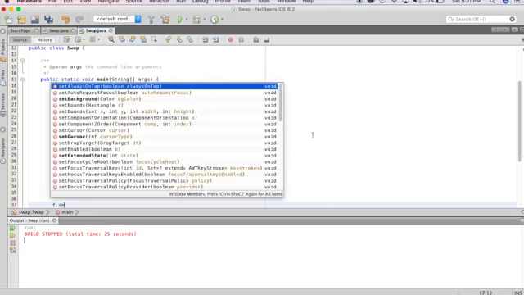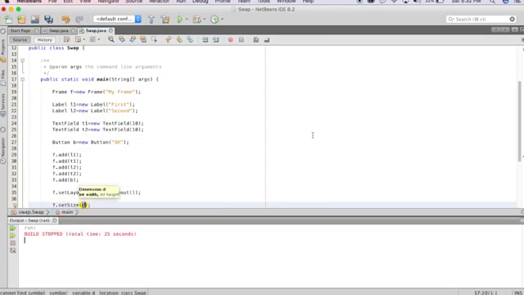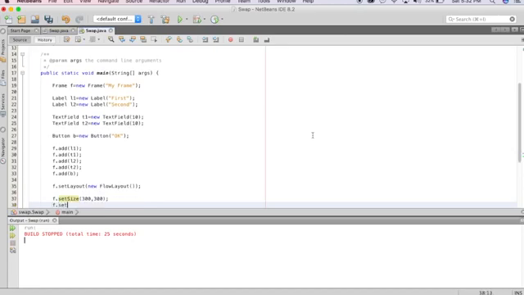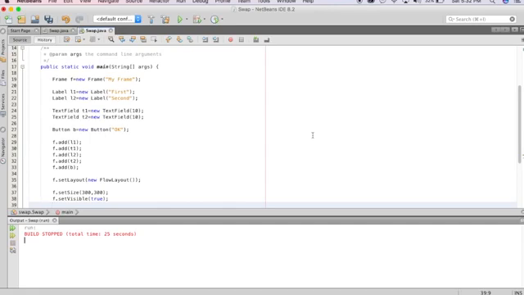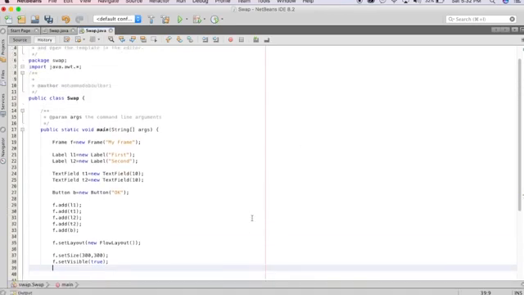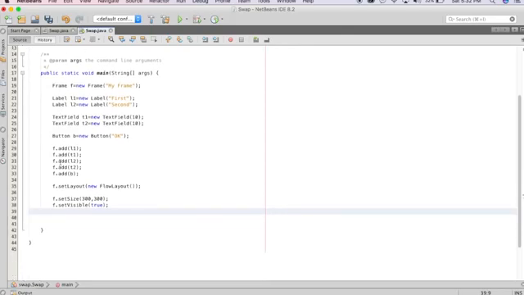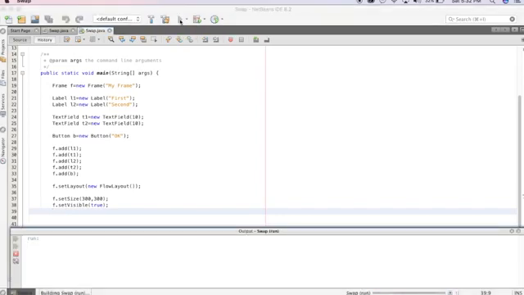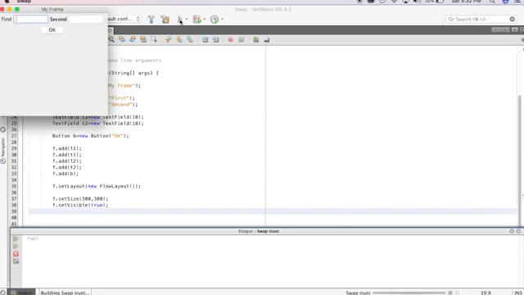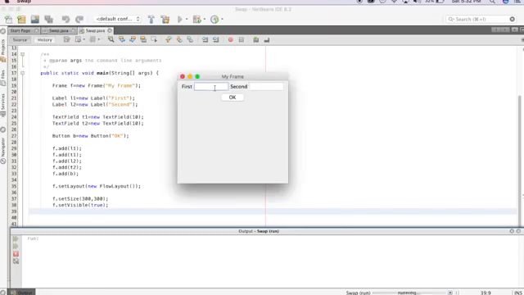Now, as I said, I have to set the size. So I'll take some size, 300 comma 300. Then I also have to set it visible. That's it. Everything is ready. My program is ready. It is inside a swap class, and inside the main method I have written all these lines. Now I have to run the program. Here it is. My application is ready.